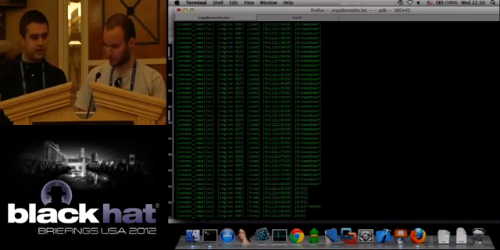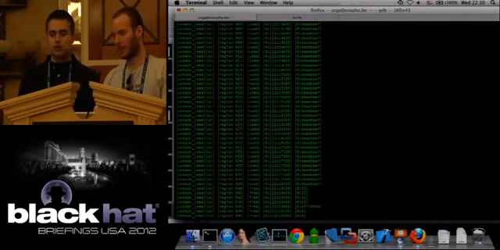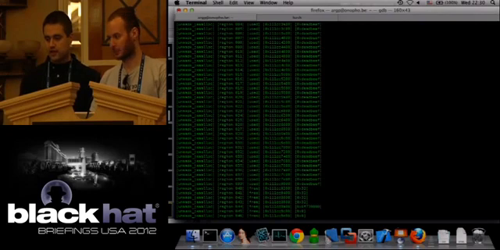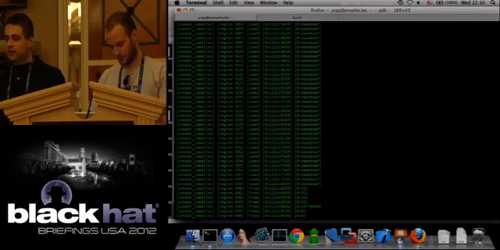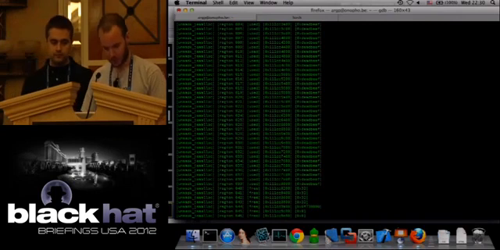So the columns here: the first column is the index of the region. The second column is whether it is used or not. The third column is the actual address of the region. And the final column is a 4-byte preview of the contents of the region. Okay, so we're ready to continue.